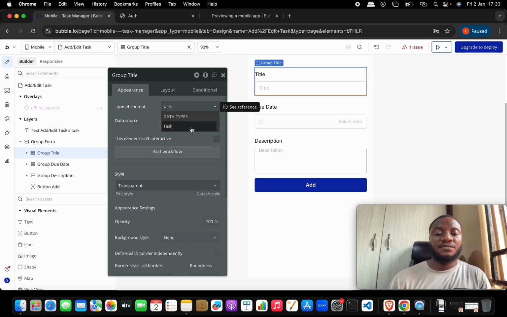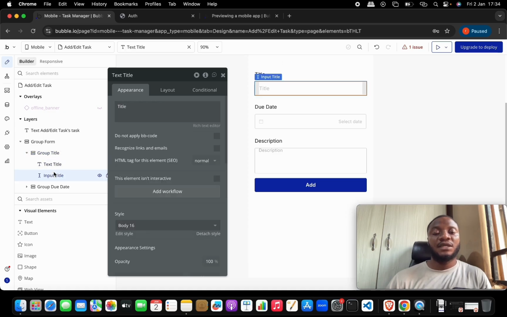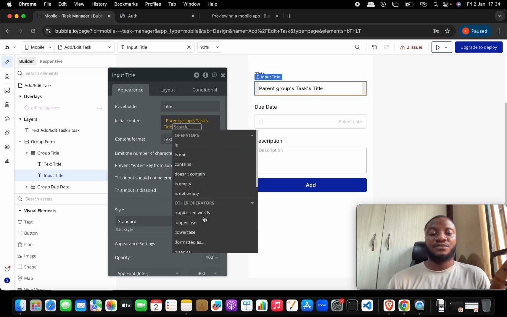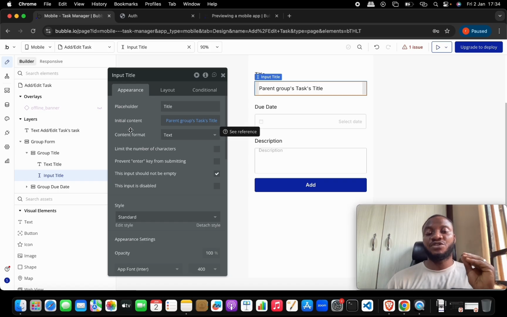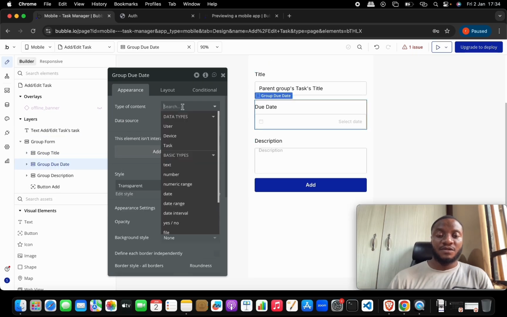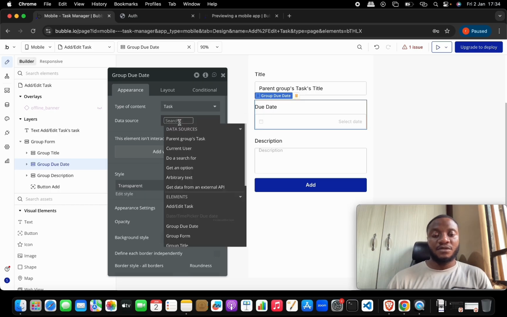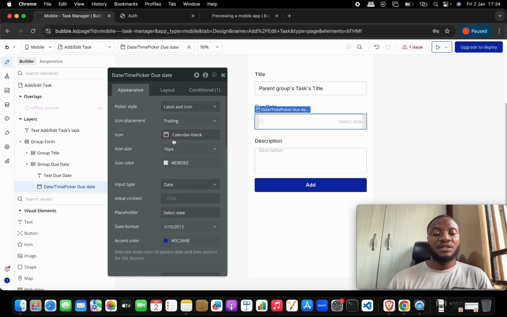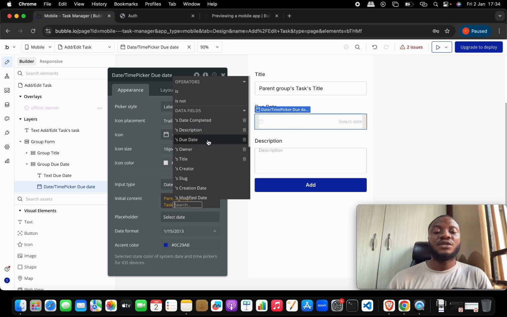So same thing, task, parent's group task, and then come down here. Now for the initial content, we want it to be whatsoever is in that parent group task title. Now it is always best to use parent group to pass down data because it is more efficient and it is faster. So let's do the same thing for here. Task, parent group task, pass it down, and we say the initial content, parent group task, due date, like that.